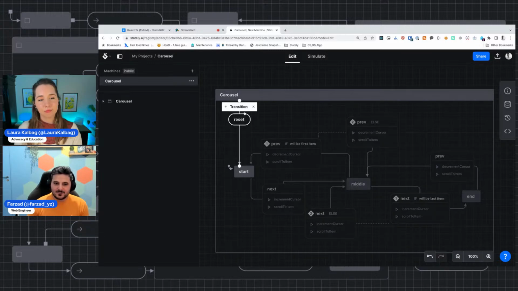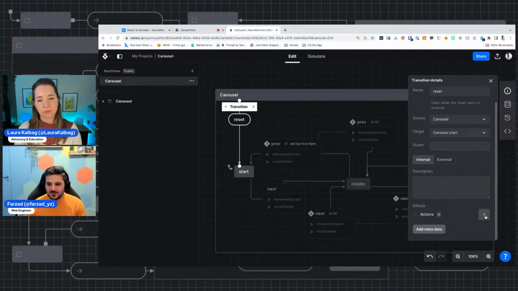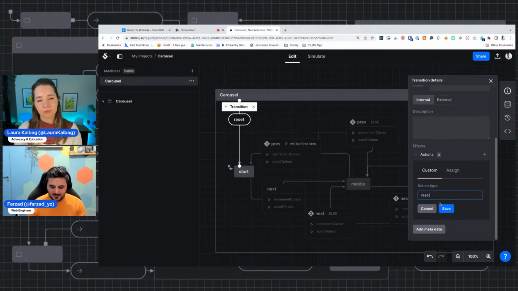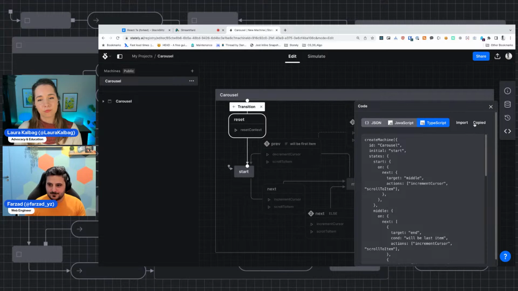And when you receive the reset, it's not just enough to go back to the start state. We also need to reset the cursor value inside the context. Otherwise, the finite state and the infinite state are going to get out of sync. So to do that, when we receive this, we need a transition action. We can call that reset context. Then we're going to export this.